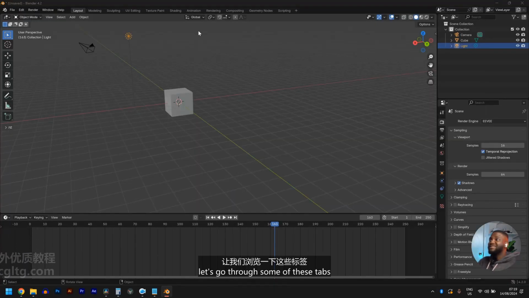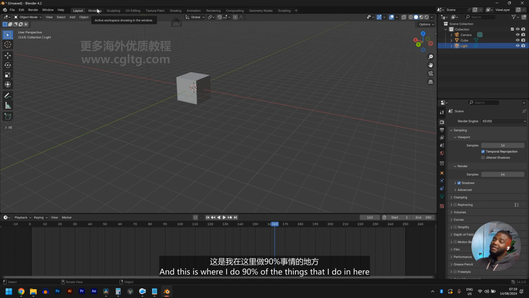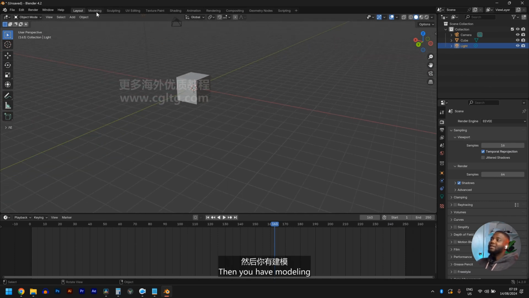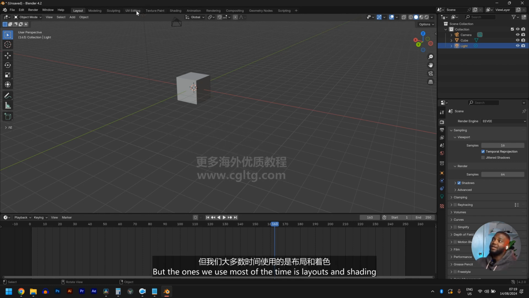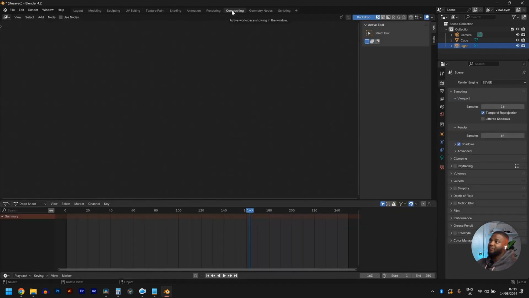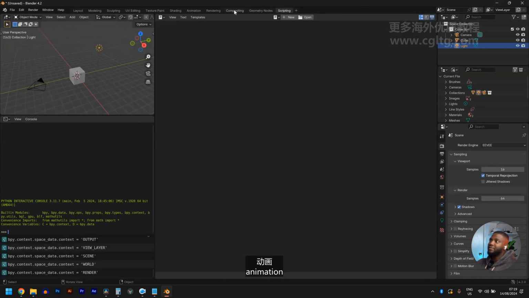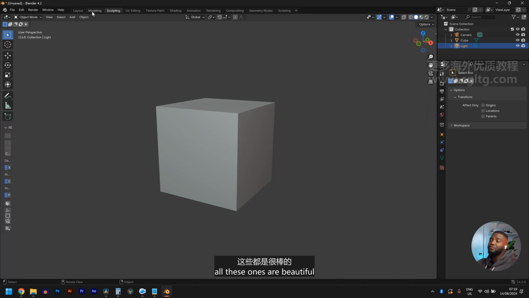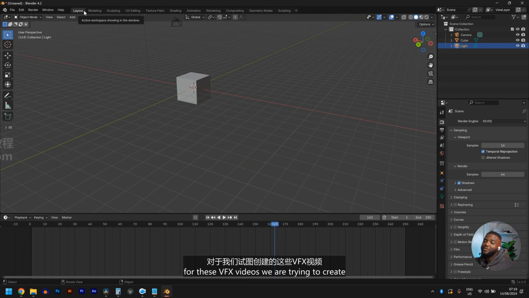Now let's go through some of these tabs. If you go up here, you can see our layout workspace. So this is where we have been all this while. And this is where I do 90% of the things that I do in here. Then you have modeling, you have sculpting. You could take your time to view some of this, but the ones we use most of the time is layouts and shading. You can just click on it to check it out. And then compositing. So layouts, shading, compositing, geometry nodes, scripting, animation, texture paint, all these ones are beautiful, powerful tools that you might want to explore. But in this course, for these VFX videos we are trying to create, we would not use most of them.